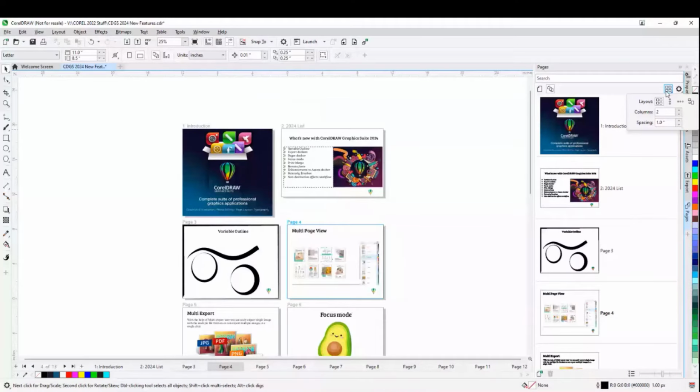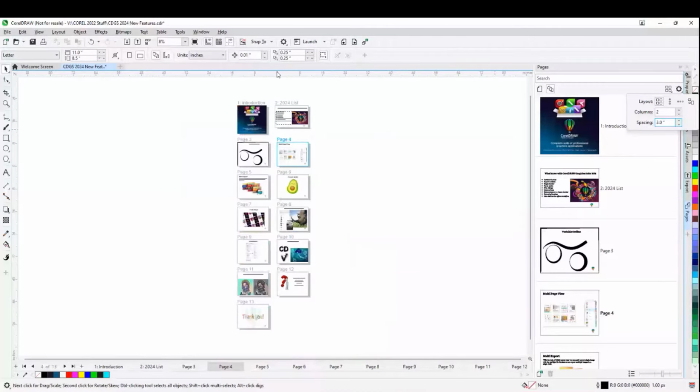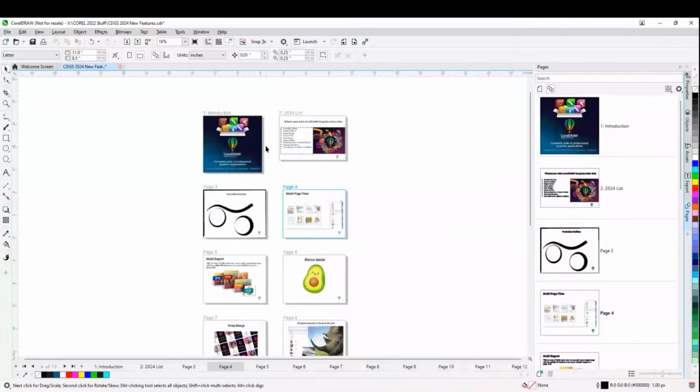Now there is a spacing between the two pages. I can also adjust that spacing from here. Currently it is showing 1 inch of space, right? Now if I want to increase or decrease the spacing, I can change the number over here. Let's say I want 3 inches of space. So I'll change the number to 3, and when I press enter, the spacing between the two pages will be 3 inches.